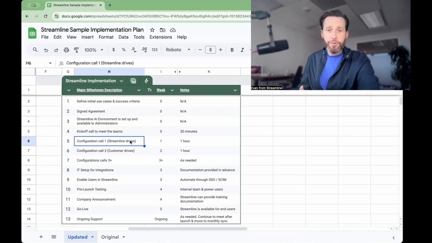Now, if you already have a pretty good idea of the use cases you want to implement, or if you have examples from an existing process, please share those with us in advance, and we can actually come to that first meeting with an already pretty good working skeleton of your implementation queued up for you. So you'll leave that first call very empowered to make changes and edits to the Streamline environment, and should already have a pretty functional version of your process.